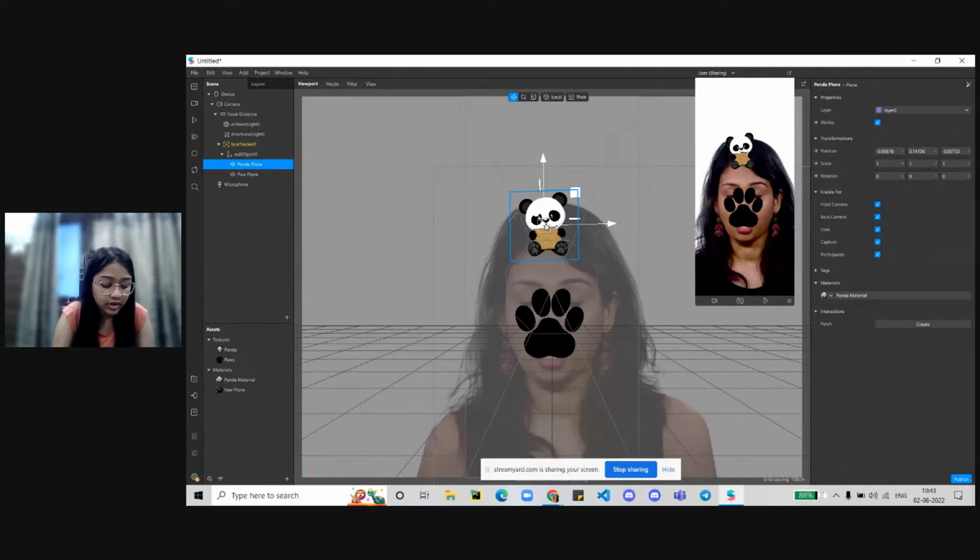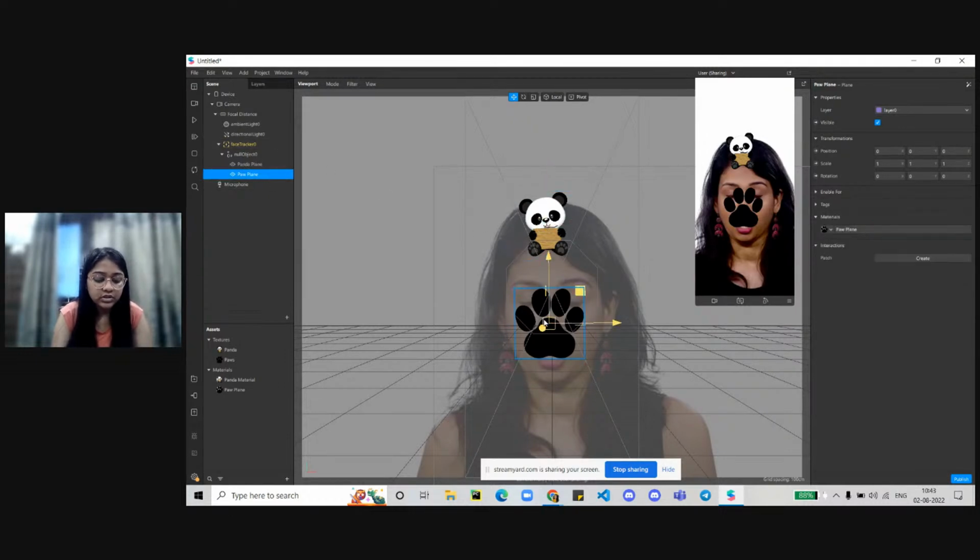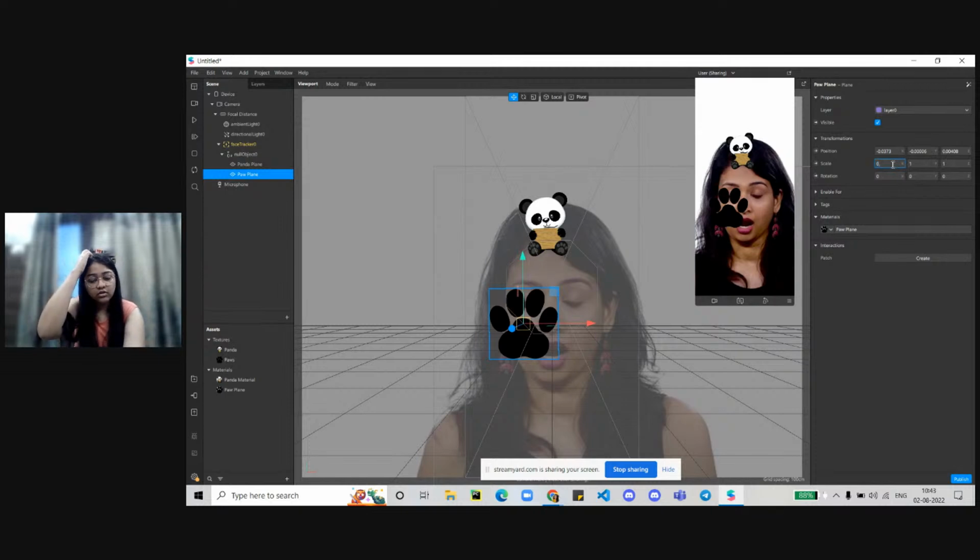Okay. Now apart from that, what you can do, you can do the same for the paws as well. You can go to this, you can drag and drop it here. Now you can see the paw is looking too large. So what we can do, let's rescale it. Let's keep it as 0.6, 0.6 and 0.6. Okay, it's still not good, so let's keep it as 0.4. Okay, that sounds good. So that's how it's going to look like.